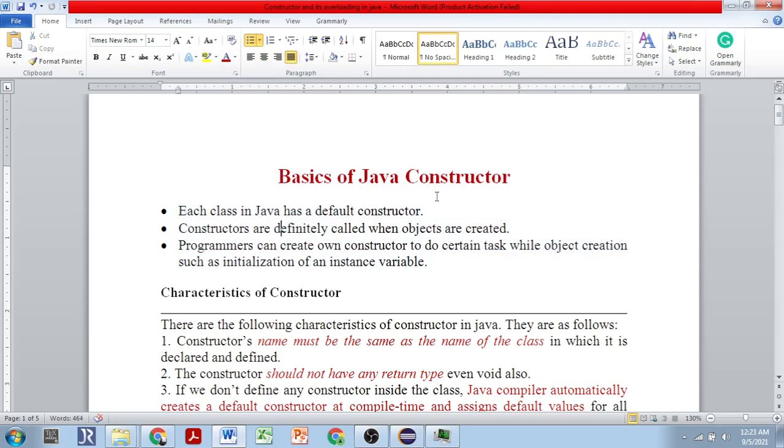Remember one thing, that each and every class in Java has a default constructor. So whether you are defining a constructor or not, a Java Constructor will always be made available to you by the Java compiler. And whenever you create an object of the class, the default Java constructor will be automatically called. I'll show you all these things using Eclipse very soon. So first, to recall this point, each class in Java has a default constructor.